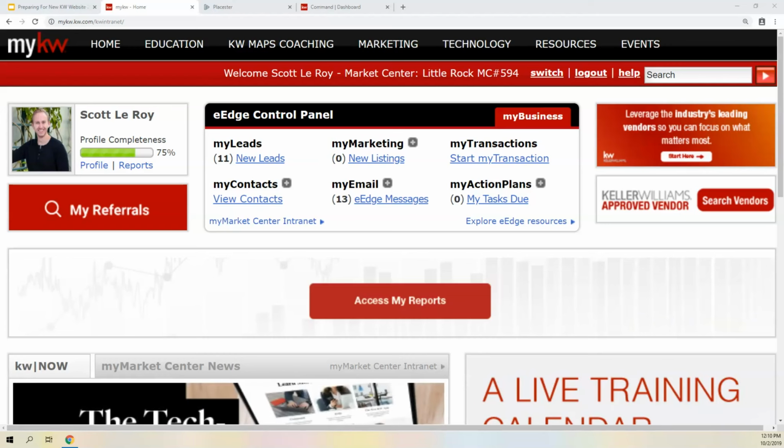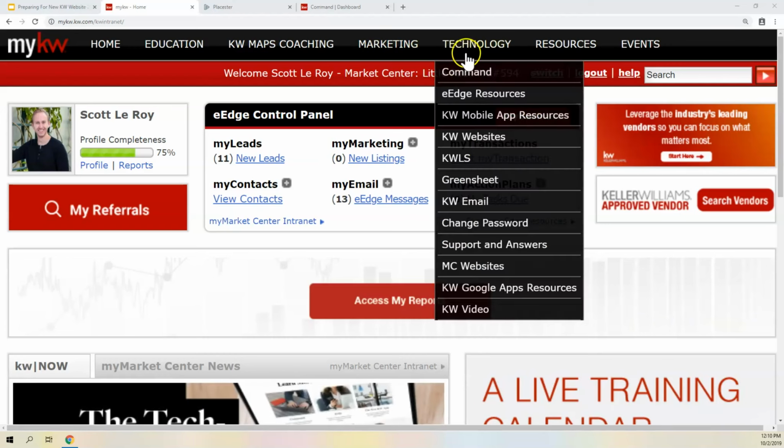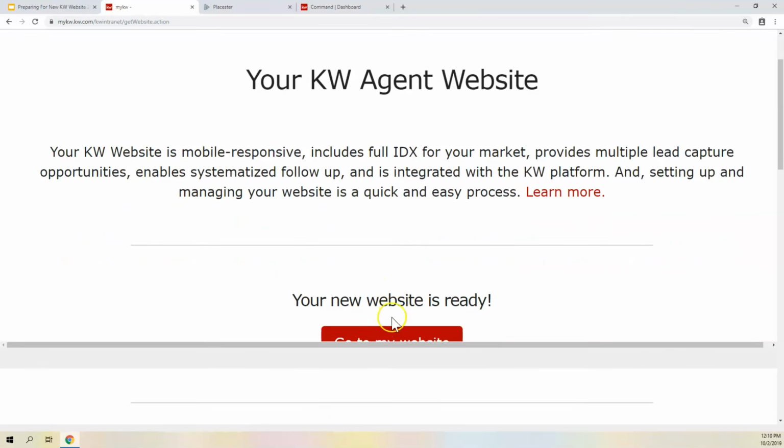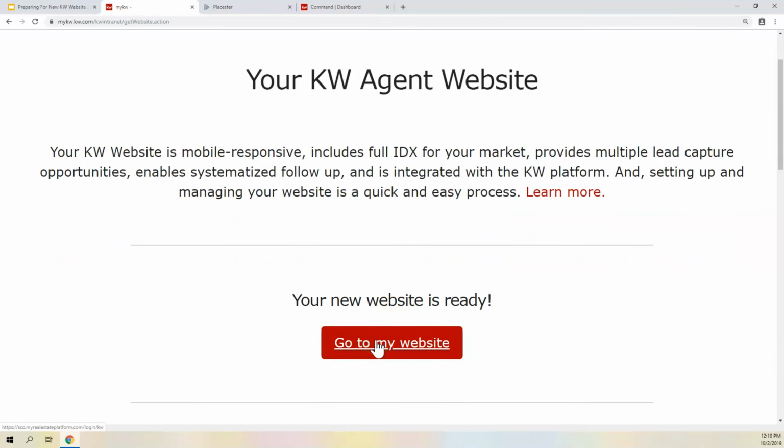So once you're logged into MyKW, up in the very top black menu, we'll hover over Technology, then we'll click on KW Websites. And then on this page, if you have it, you're going to click on that red Go to My Website button. If you don't have this button, that means you don't have a Playster site. So you can skip past this section that we're going to go through here at the beginning because there is no content for you to download.